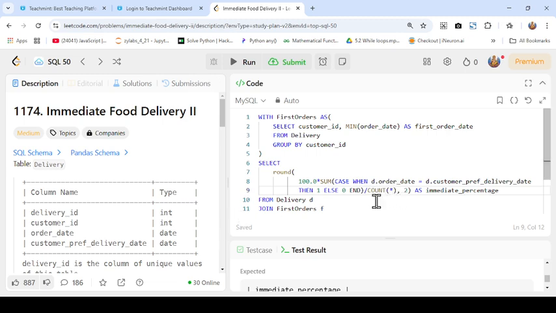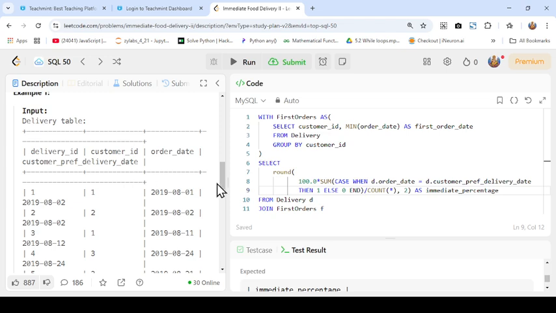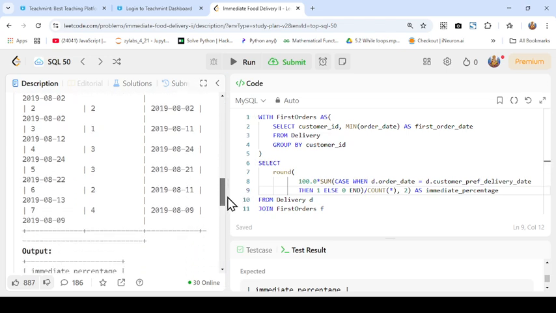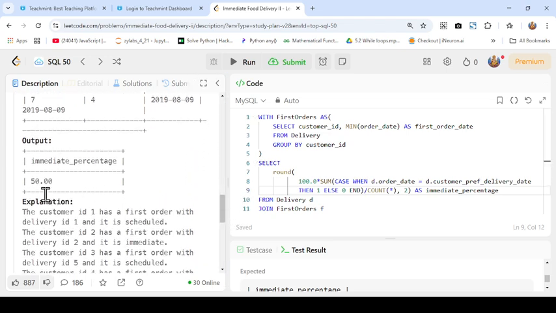For that we will use count of star, it will count all the rows, all the records, and it should be multiplied by 100. So whatever decimal number you get in terms of percentage, that number should be rounded up to 2 decimals. We want only 2 decimal values in terms of percentage. Suppose the answer is 50%, it should be written as 50.00.